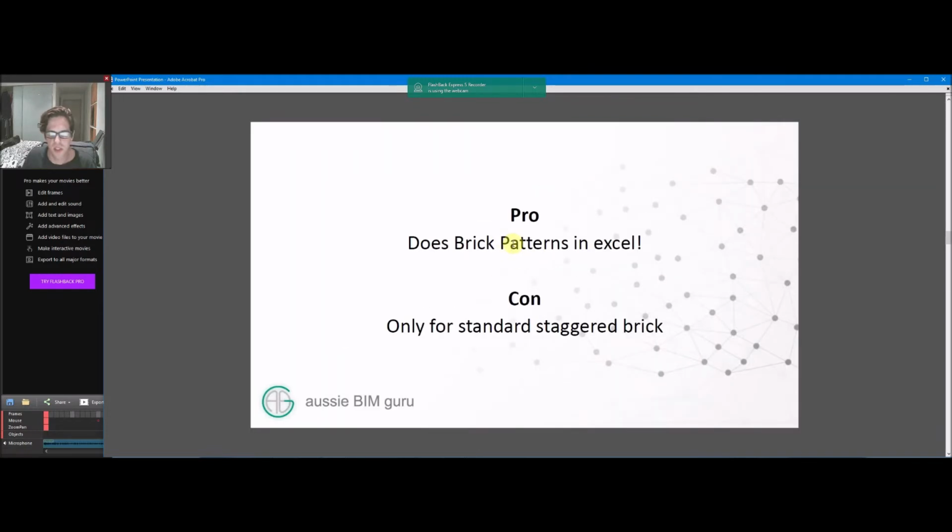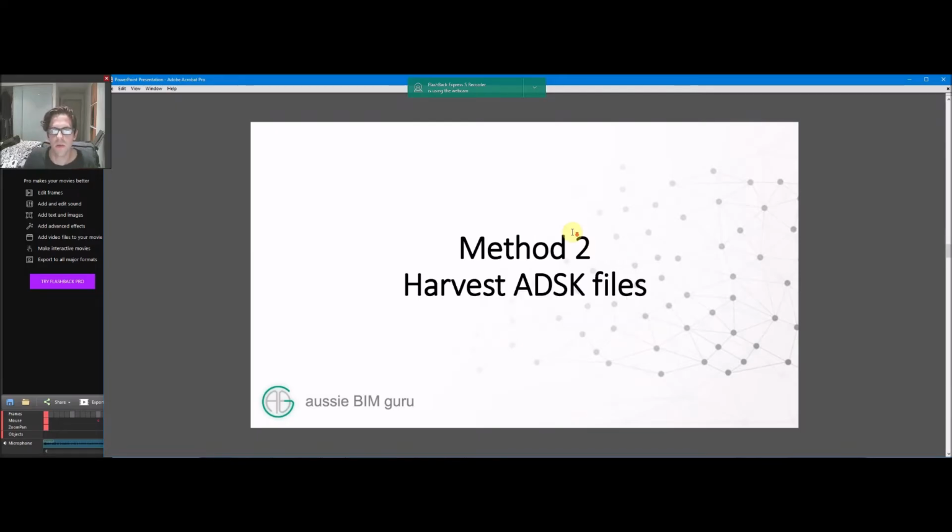So the pro, it does brick patterns. The con is it's only really for staggered bricks. You couldn't do a Flemish bond or a more heritage or custom style brick where you might have 1.5 bricks per space. So the second method, which I use quite a lot as well, is to harvest the Autodesk pattern files.